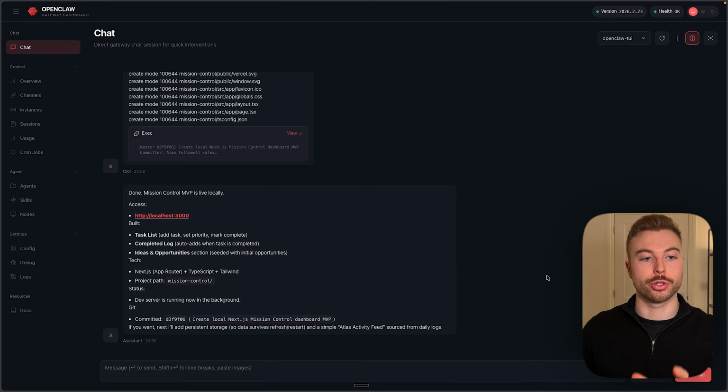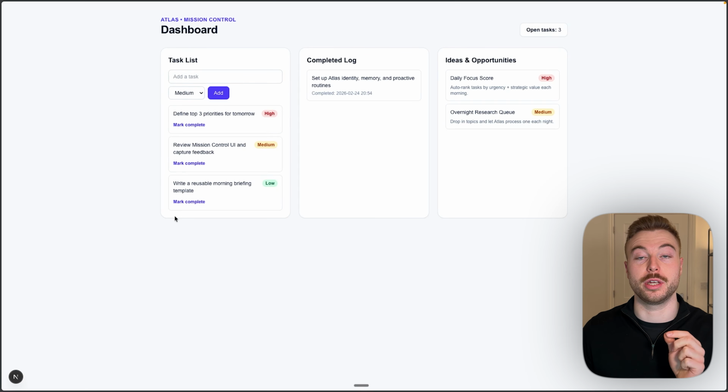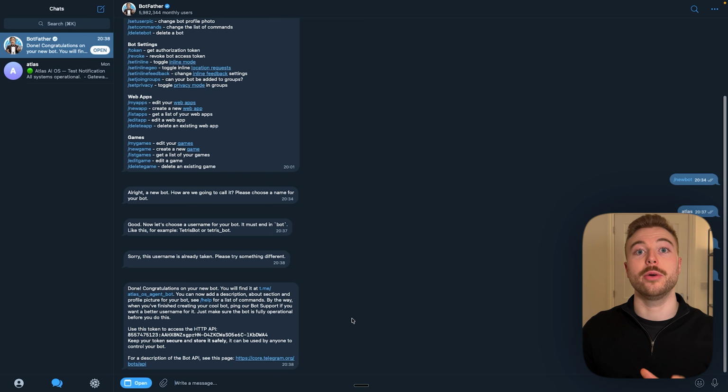So there we go. It's just gone through and finished up. So now if we click this link here, we should be able to see our task dashboard. So now at any minute, we'll be able to see what it's up to. We're going to massively improve this in the future, but it's a great starting point for us to be able to use. So now, how do we go back through and use it with Telegram?